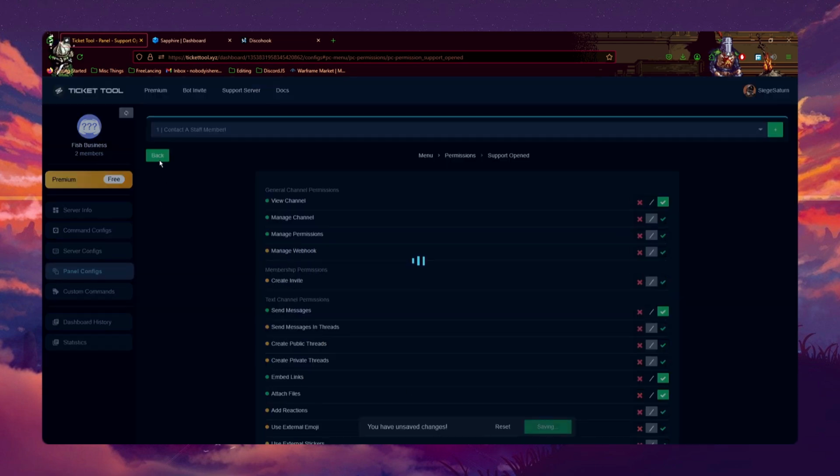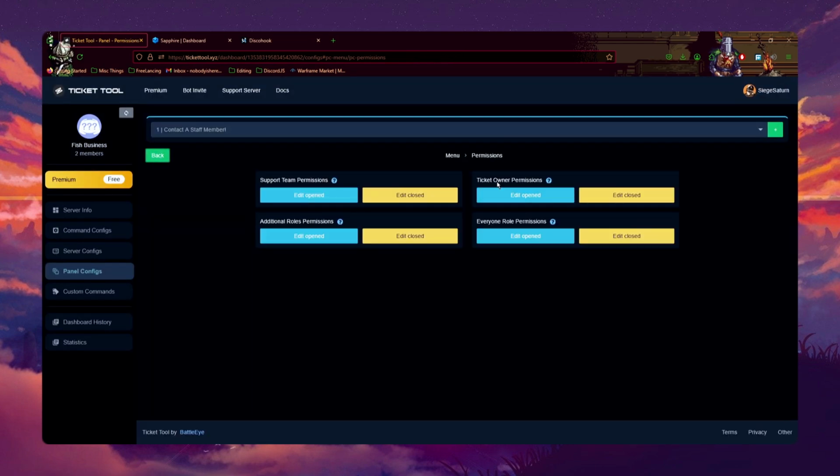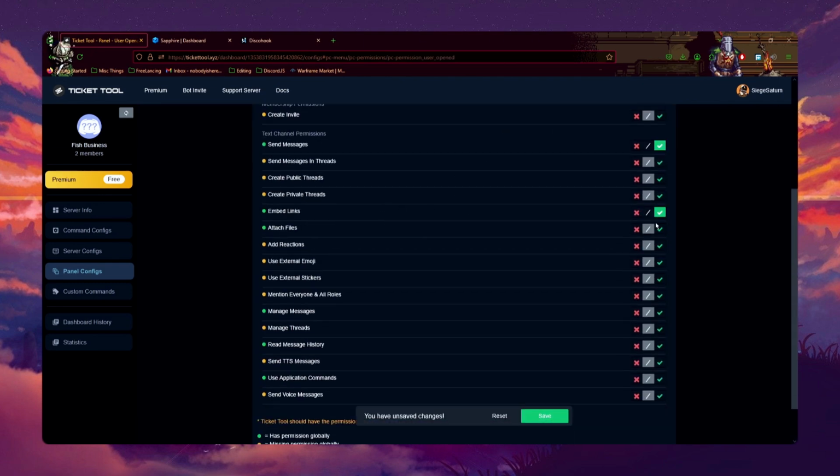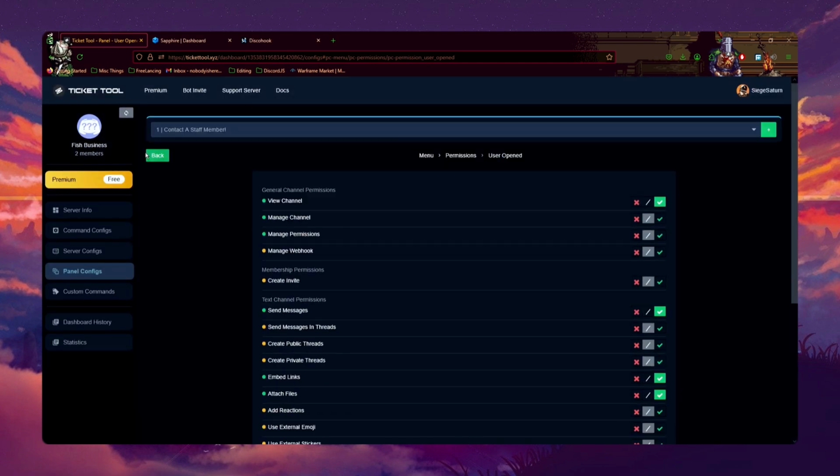I'm going to save. We go to ticket owner, which is basically the user who opened the ticket. We're going to give them embed and attach files as well, just in case they want to report anyone and send in files. Read message history, and that's all they need. We're going to go back.